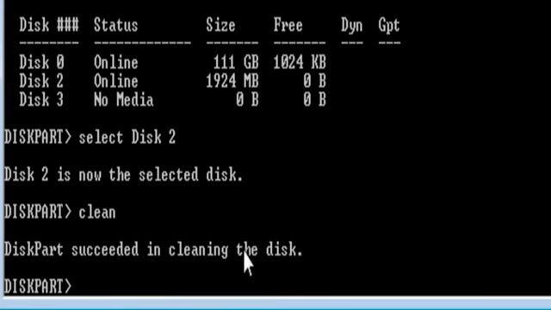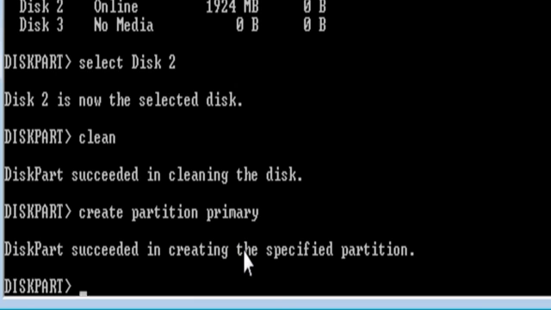So what we're going to do after cleaning is create a partition. But to boot from a partition, we need a primary partition. So I will say create partition primary, right? I'm telling it, please create me a primary partition. It tells me DiskPart succeeded in creating the specified partition. So my partition is created.